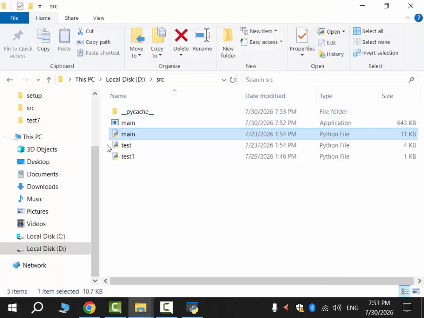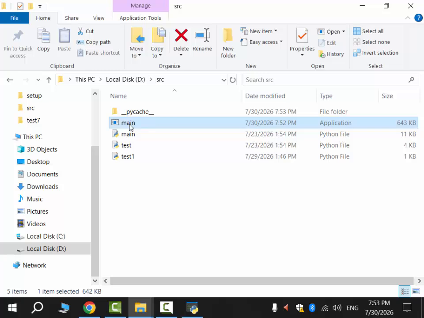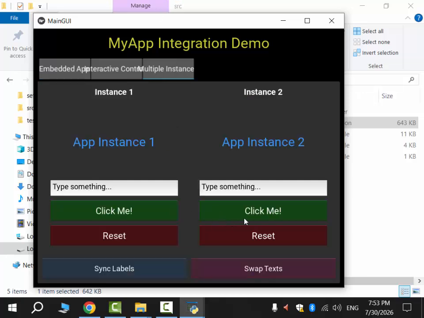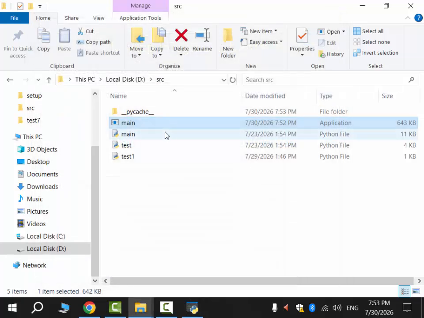Let us see the exe. Now all the project is combined in one exe. Look, here we go. You see, now we have both in one exe, protected, fully protected.